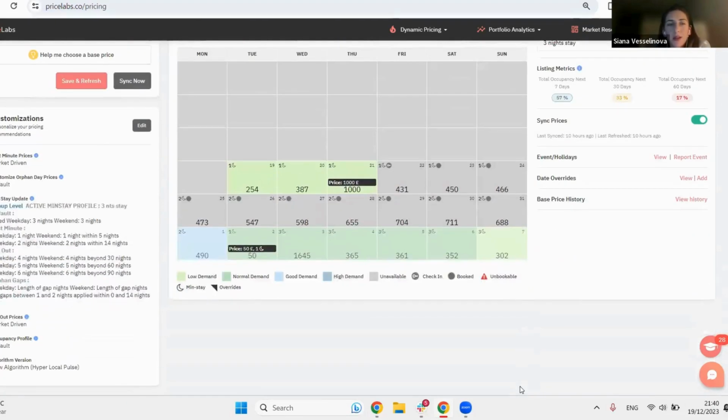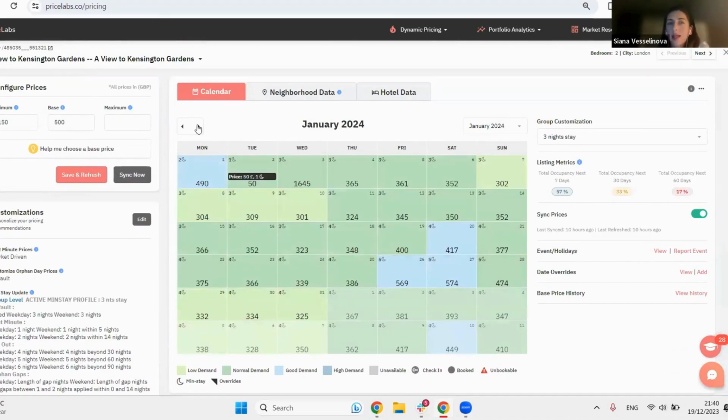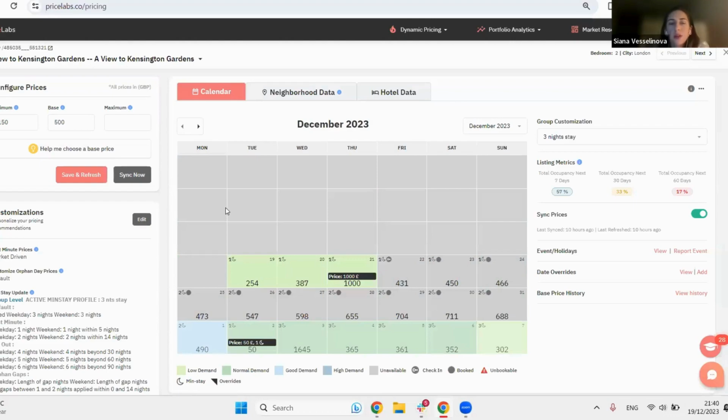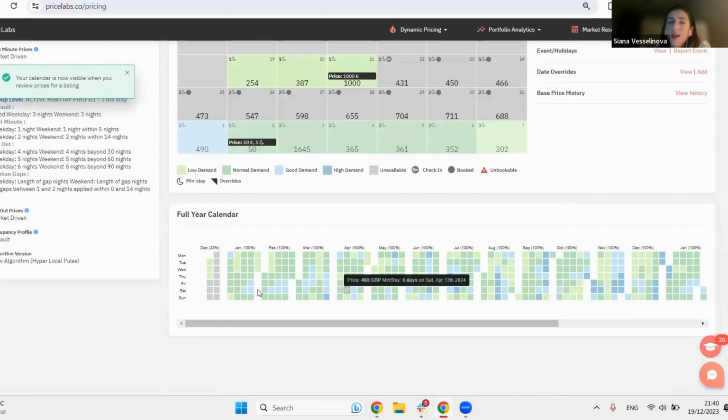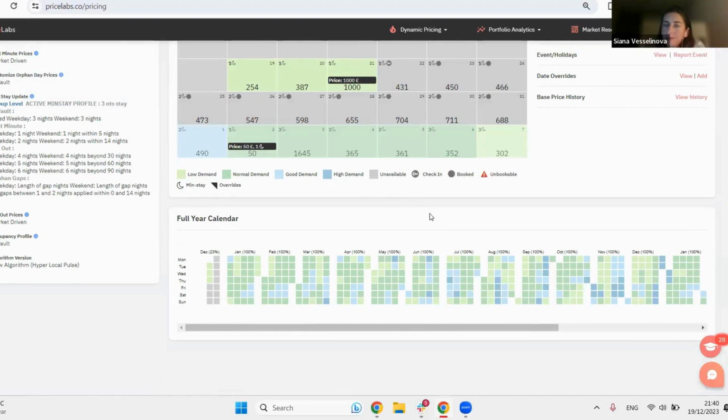But it's not easy to see what's happening in the year ahead unless you manually navigate through the different months. So I suggest from the 3 dots in the top right corner to click on them and click on full year calendar. If you scroll down on the page now, you can see how your calendar ahead is looking and easily identify dates in high demand, as well as see what occupancy you have left for the future months.